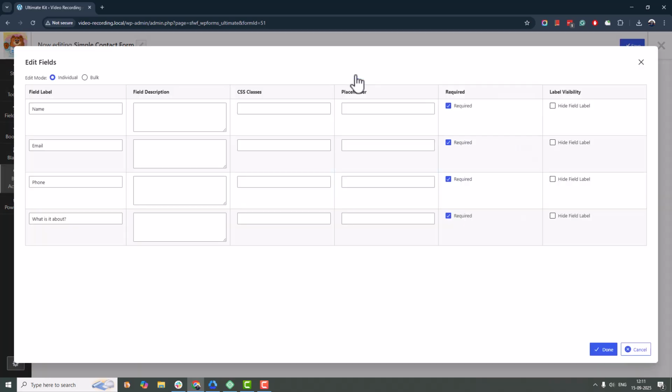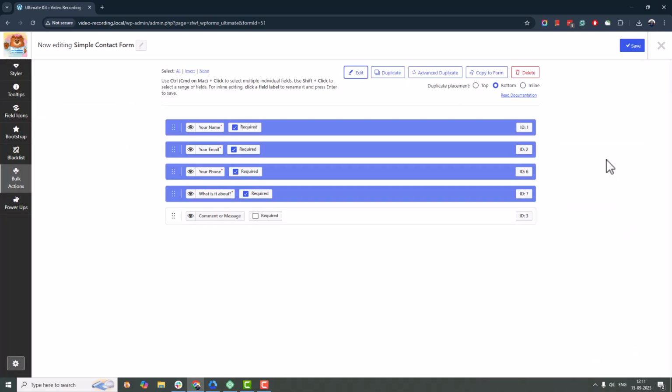Switch to Individual mode if you want more control. Here, you can update each field one by one. For example, let's change the label of a few fields. It's still faster than editing them manually in WPForms. When you're done, hit Done, then Save. That's it. Your changes are live.